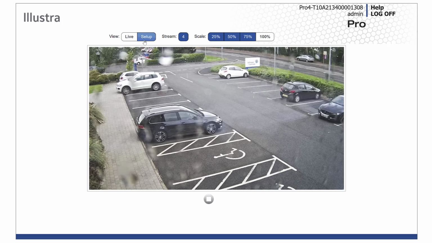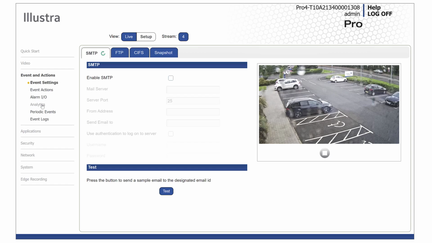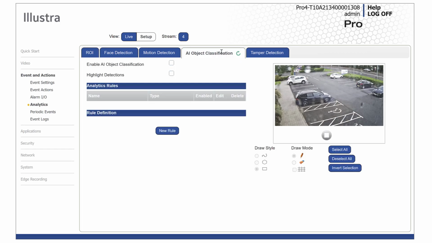Select Setup on the Web User Interface and select Events and Actions. Select Analytics, then select the AI Object Classification tab. Select the Enable AI Object Classification checkbox to enable AI Object Classification on the camera itself. You do have the option to select the Highlight Detections checkbox to create a visual representation within the camera view.